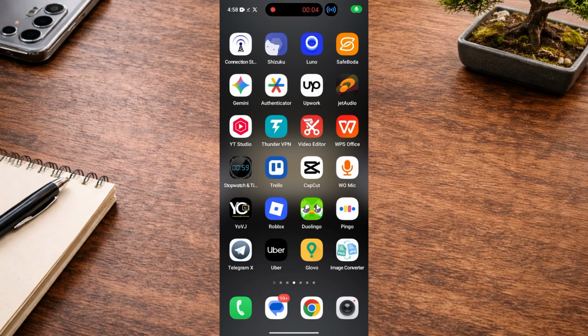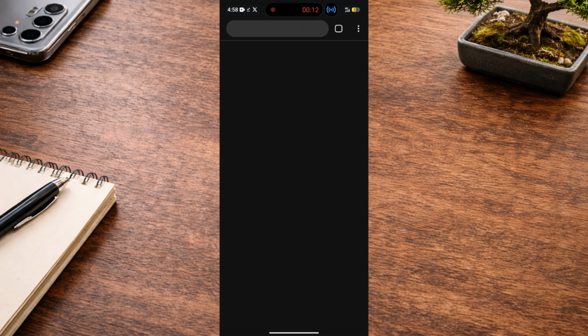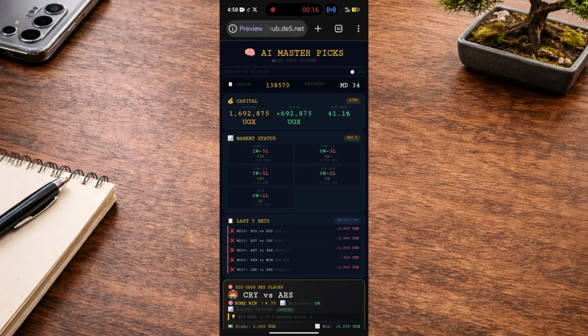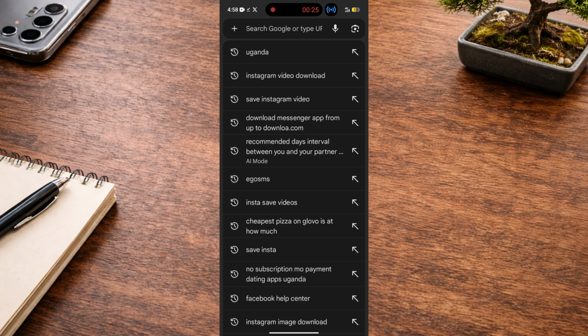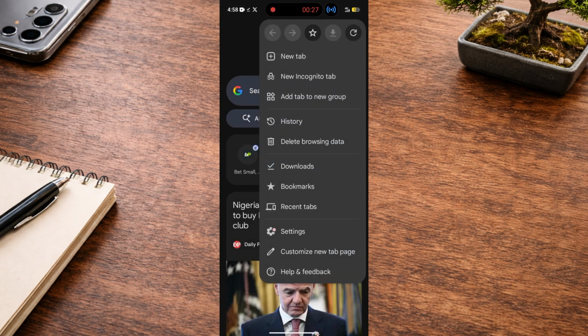In this video, I'll show you how to open YouTube Studio on mobile. Quick one, you come to Google Chrome. Once you open up Google Chrome, the next step is to obviously open up a new tab. Now once you've opened up a new tab, you then come over here to the search bar. But before you go to the search bar, first come and tap on the three dots over here.